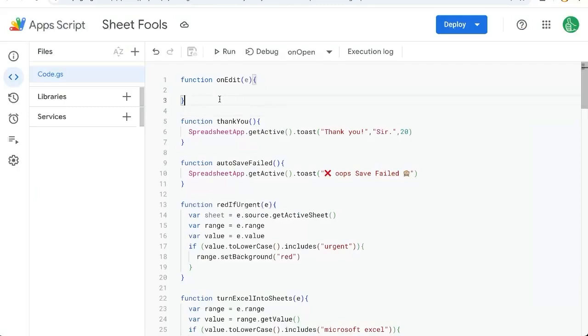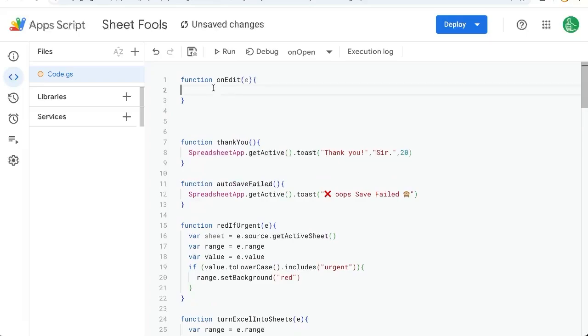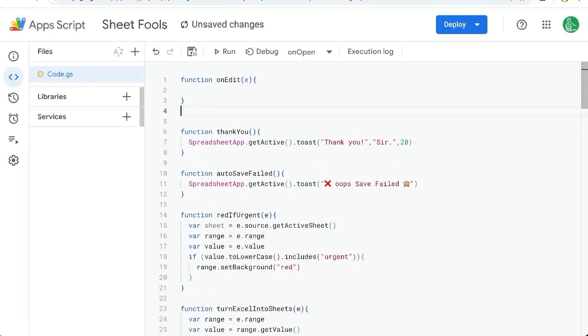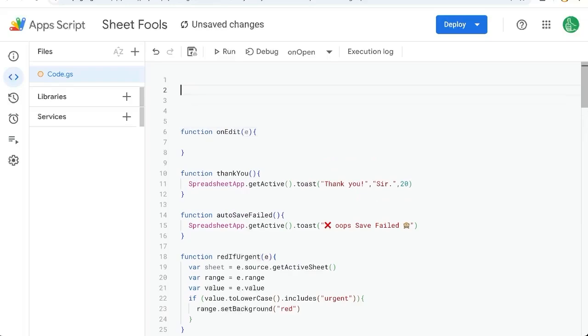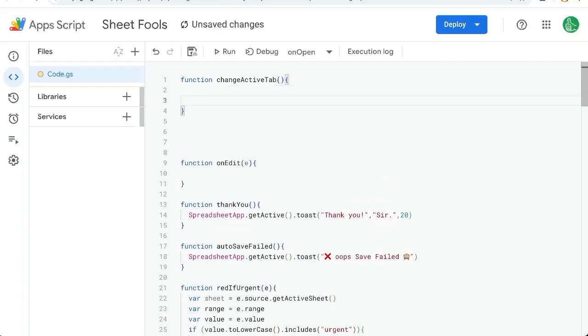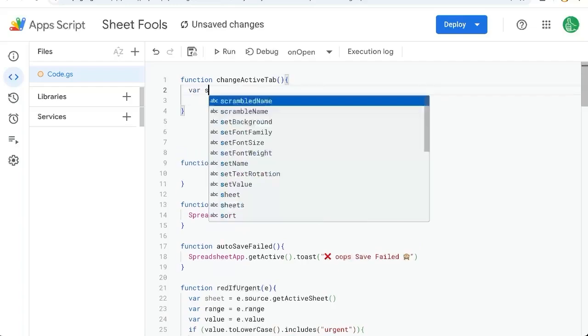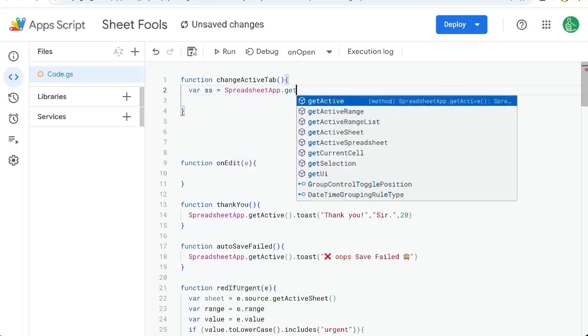But let's create one right now. Extensions, app script. So over here, we already have all of our automations ready. We don't need on edit right now, but we will come back to this later perhaps. So let's add a new function, changeActiveTab, need the curly brackets. We need a few things. var ss = SpreadsheetApp.getActiveSpreadsheet().